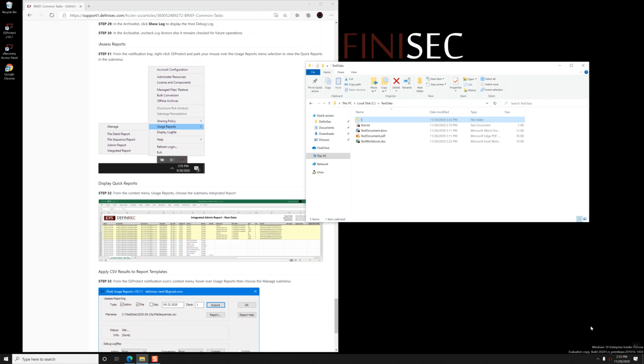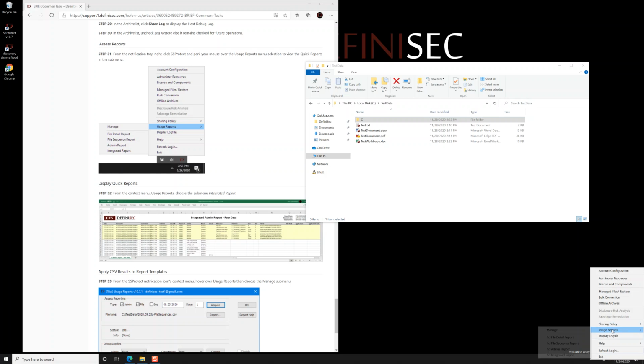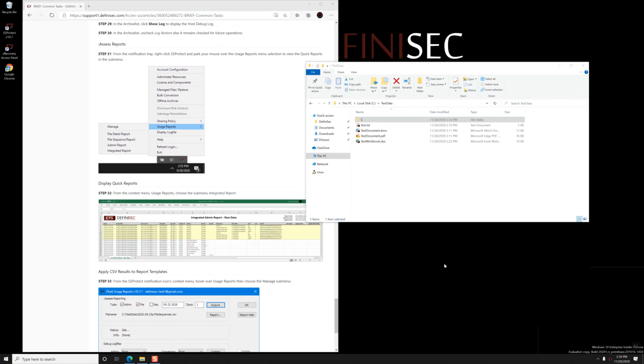Now before we leave, we'll show you how to get to the logs, which we're not going to walk through. You can peruse them on your own. Right click the SSProtect icon, go to usage reports, and then you can choose any of these to peruse the history of everything you've done from the different perspectives and including different information. We'll talk more about that in further demos. And that's it.